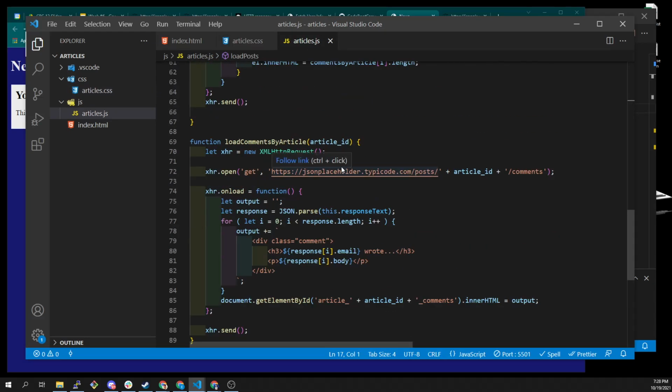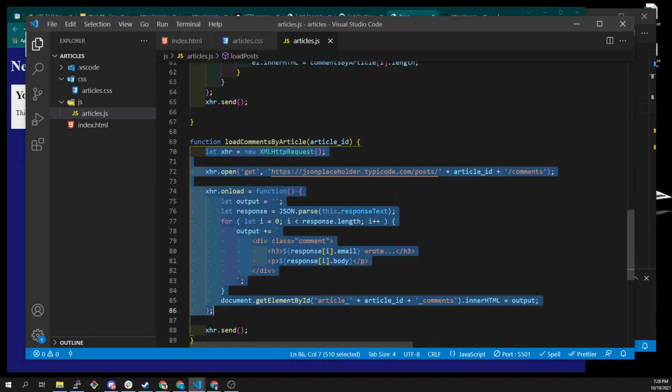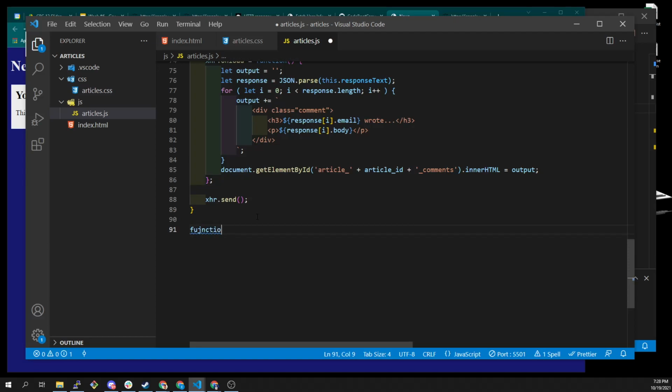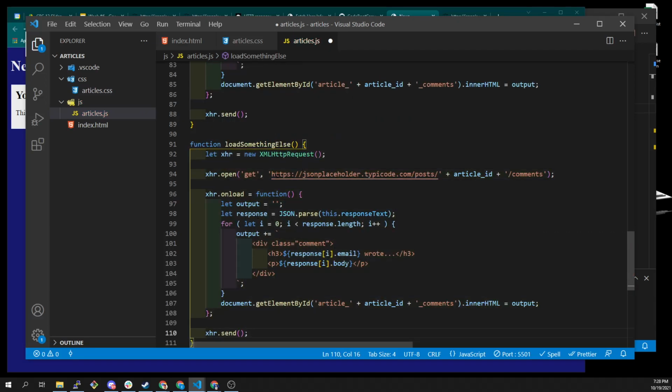And a lot of this I copied and pasted. Once I got one XHR thing in here, I copied it and I wrote a new function. Load something else. I pasted it in and I just changed what URL I'm going to. What does it do when I get my results? That's all I changed.